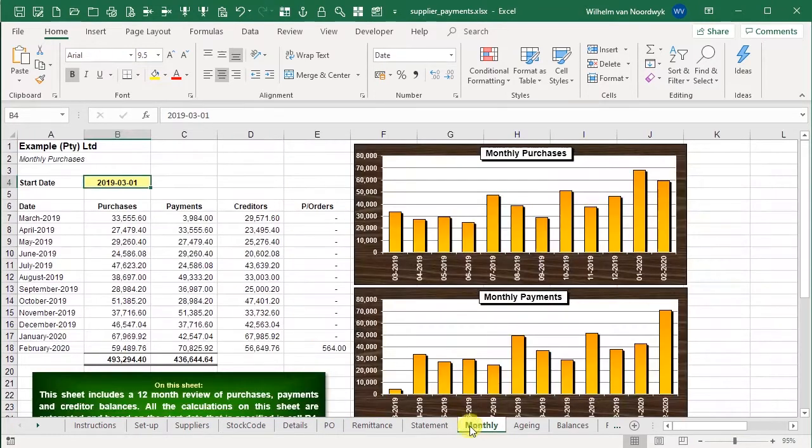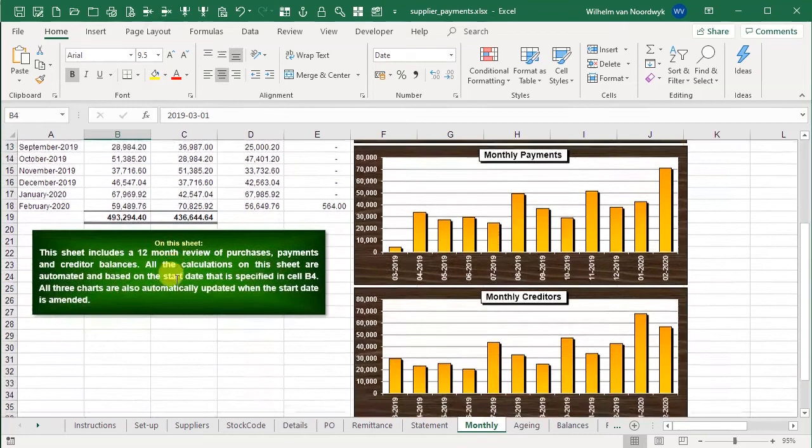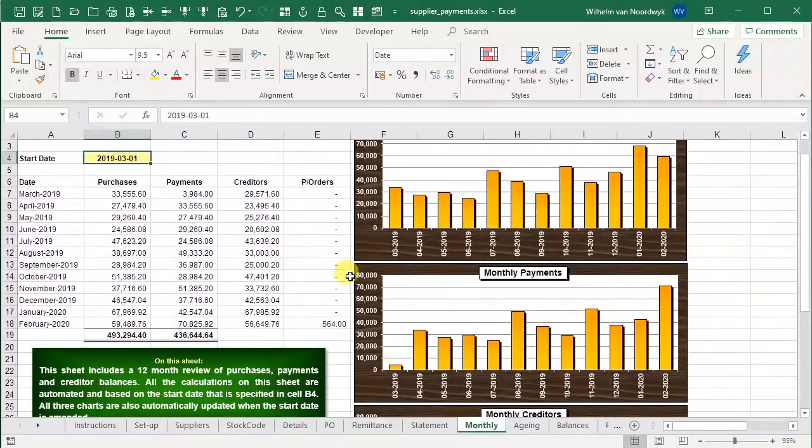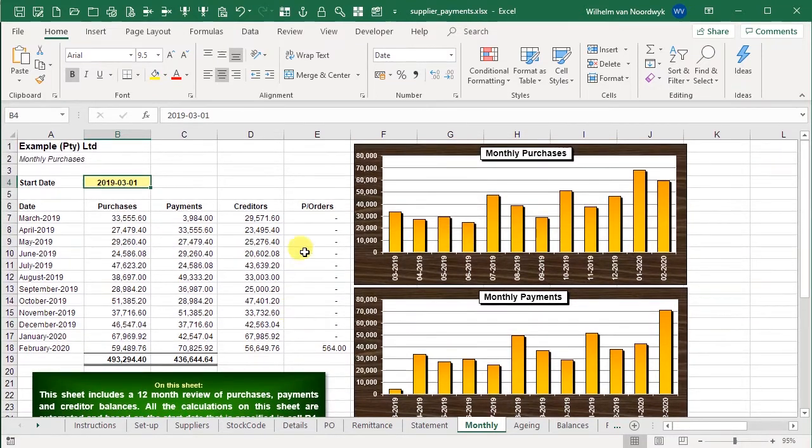Okay, the monthly sheet provides analysis of purchases and payments and also your creditors' balances. So you just enter a start date and the calculations as well as the charts are automatically updated. The purchase orders section includes items where a purchase order has been created but no supplier invoice has been captured.